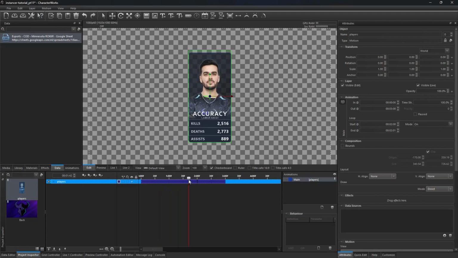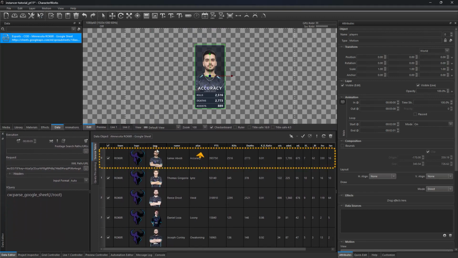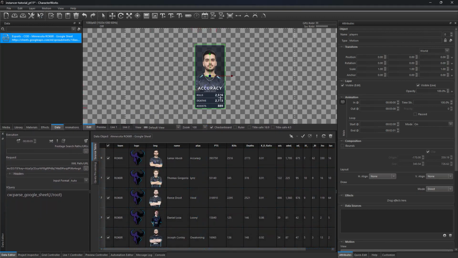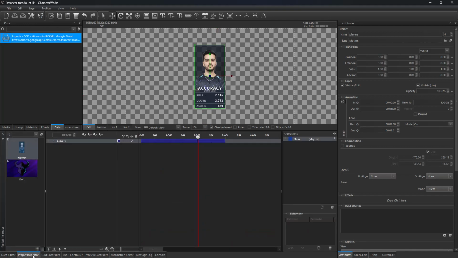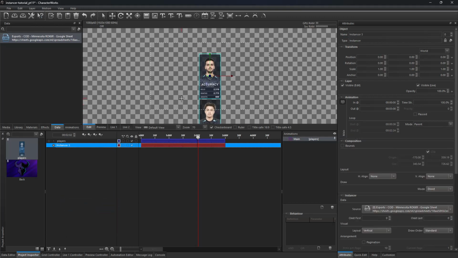Our aim is to show multiple player cards simultaneously, but do we have to go through the tedium of copying and modifying each card? The main advantage of using CharacterWorks 2024's instancer is that we avoid manual copying of the template. Simply select the template composition and choose the Instance command from the right-click menu.